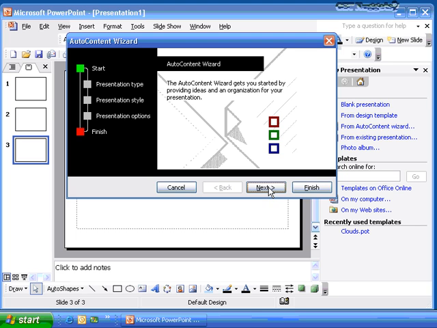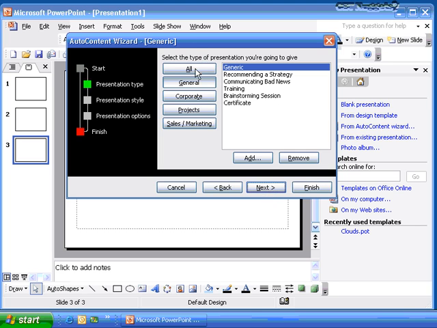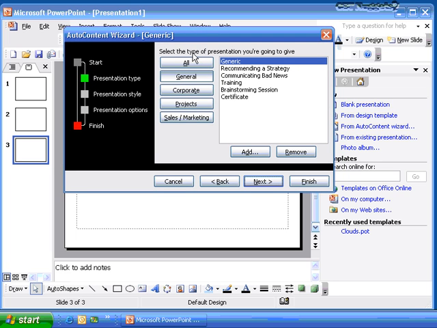But we're going to go ahead and click next. Now, the first thing it's going to say is, hey, what type of presentation are you going to do? Are we going to do a generic one, just a standard presentation? It could be about why the sky is blue. Well, that would be a nice generic one. Recommending a strategy, which is always nice.